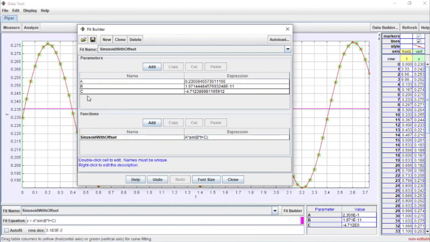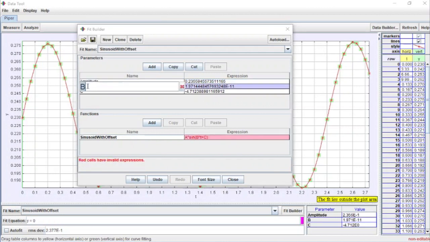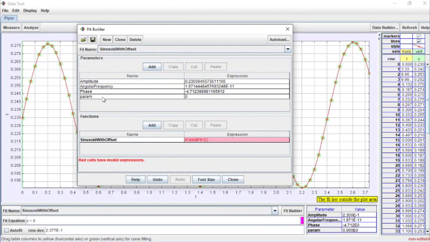And now what I need is another parameter. So my A, B, and C here are my parameters so far. And actually, I don't like those names. Let's give these the names that they actually are. So let's call this one the amplitude. Let's call this one the angular frequency, and let's call this one the phase. And then we'll add on here our offsets. We'll name this one offset. There we go. So I've got amplitude, angular frequency, phase, and offset.